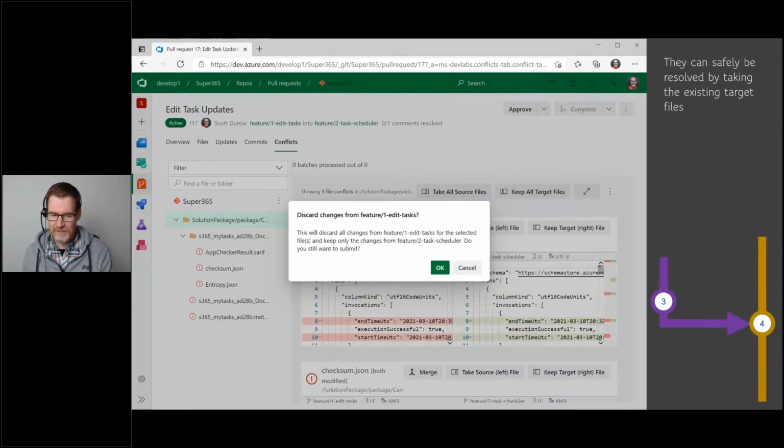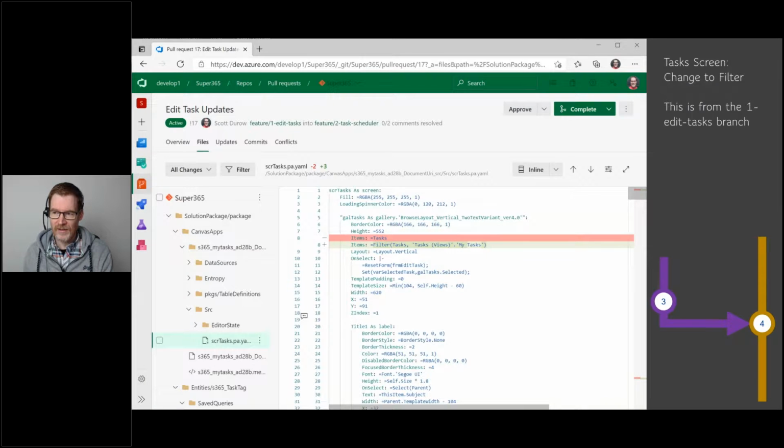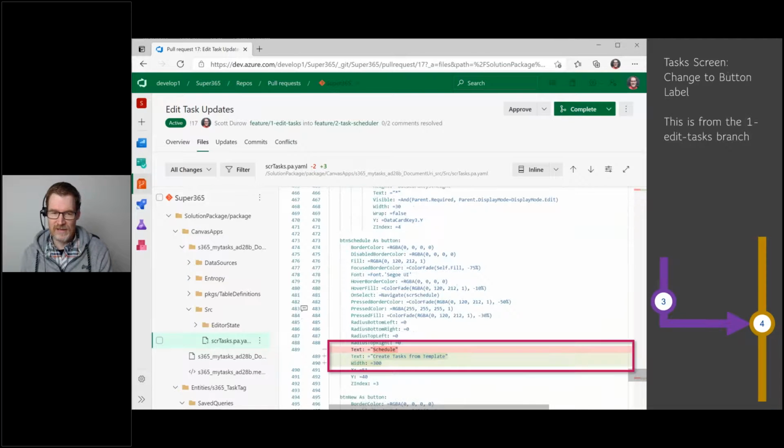So once I've made that merge, what I've got now is the changes from Team 1 in Team 2's branch. Where I changed to select a different view, that was made by Team 1, but I'm looking at Team 2's changes, and equally when I renamed the button.